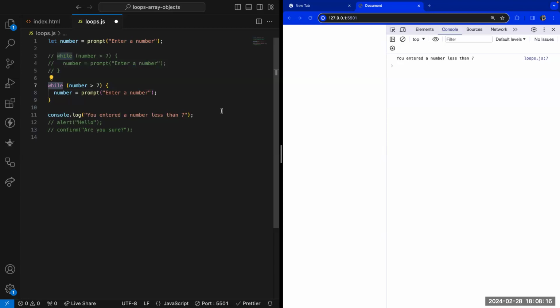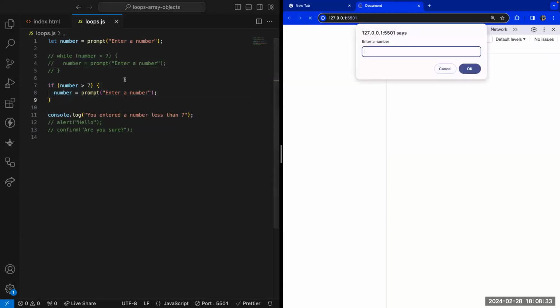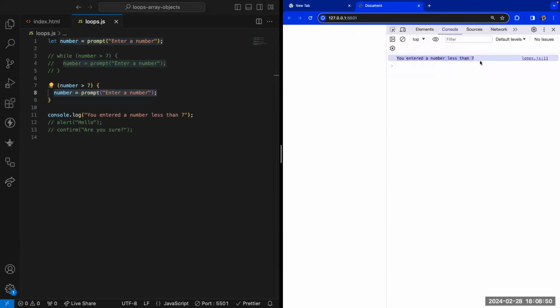Now I got it. If number is bigger than 7, prompt, enter a number. But it's not going to ask again. It will not go back to this condition. It will ask again, but it will continue next time, whether you enter a bigger number or a smaller number. So if I put 20 right here, the first prompt is over here, and we check this one, right? 20 is bigger than 7. Yes, and it's asking again. Now, if I put 30, it will still print out.